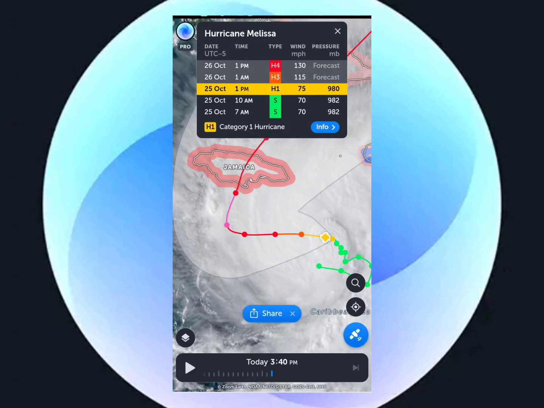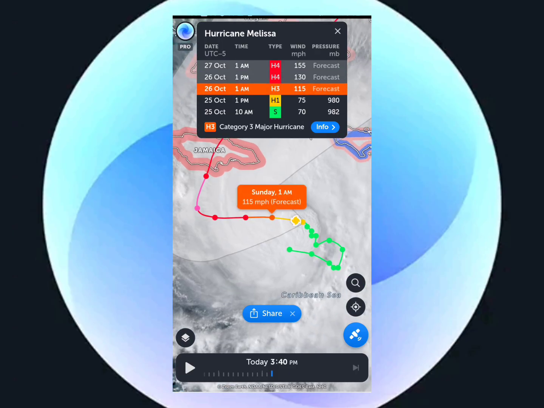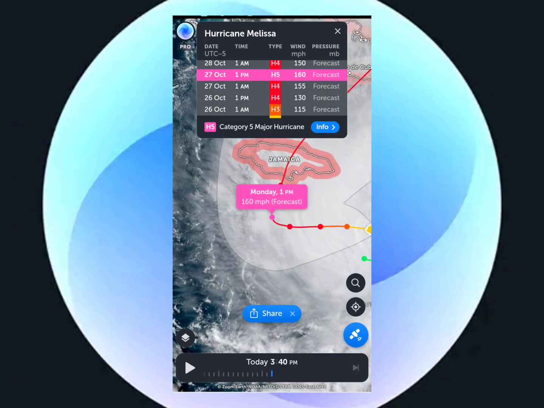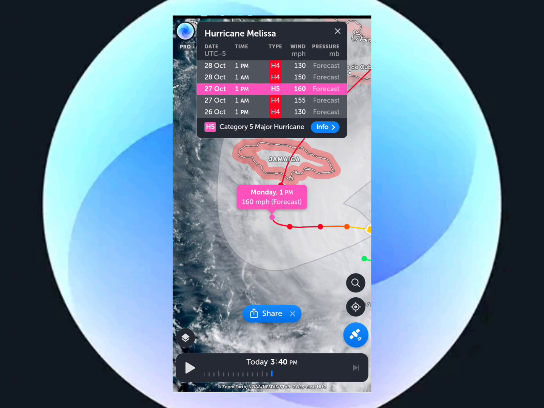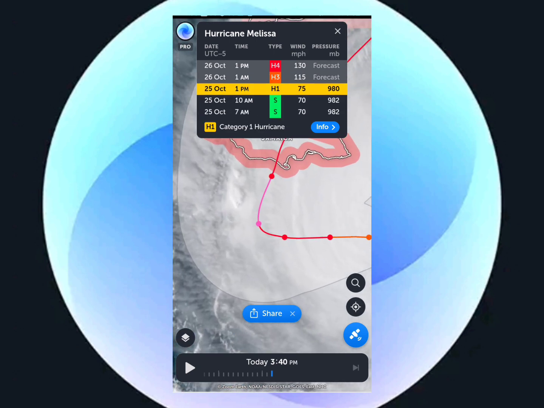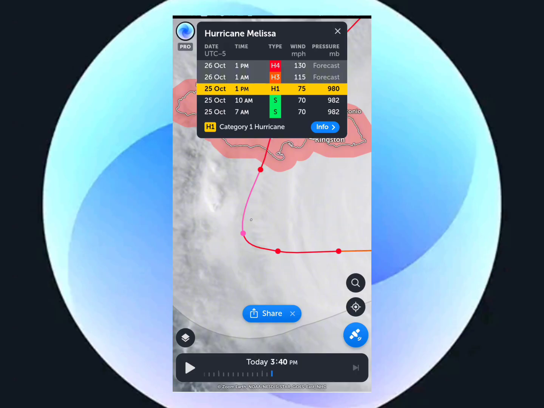But as you can see here, it also gives you a future prediction for the storm, the categories it's going to be in, and so forth. As you can see, it's going to be a category 4, which is crazy. And it looks like it could possibly be a category 5, guys, which is crazy, by Monday. So hopefully it doesn't go past that or anything.